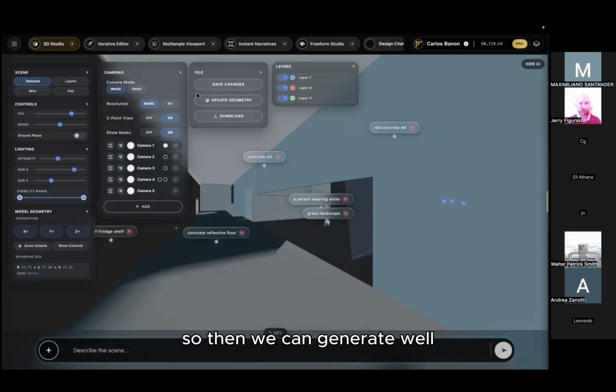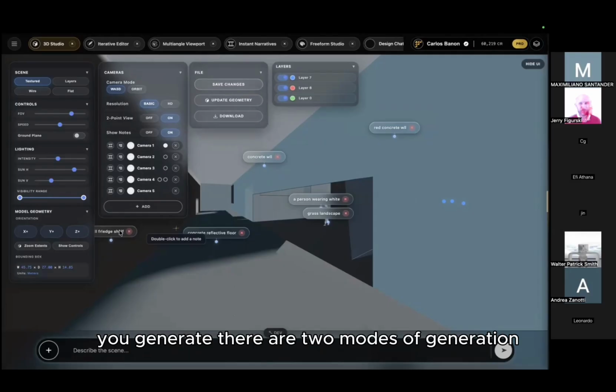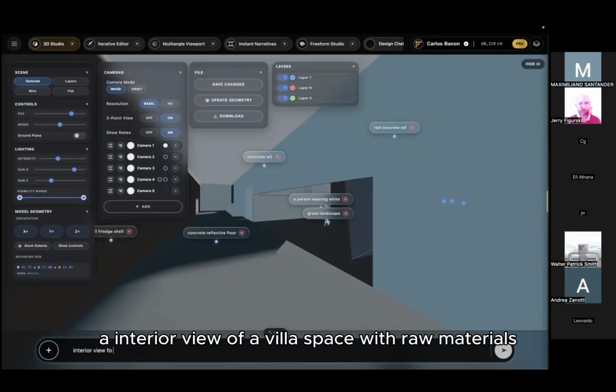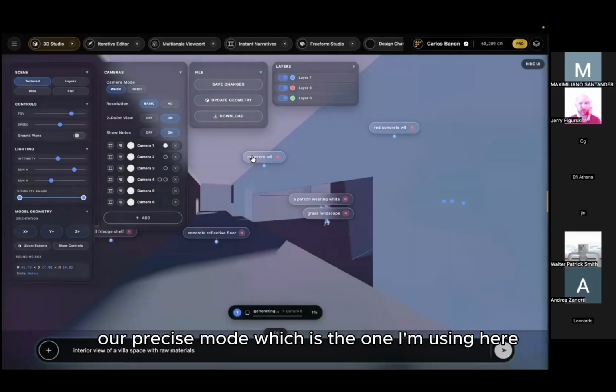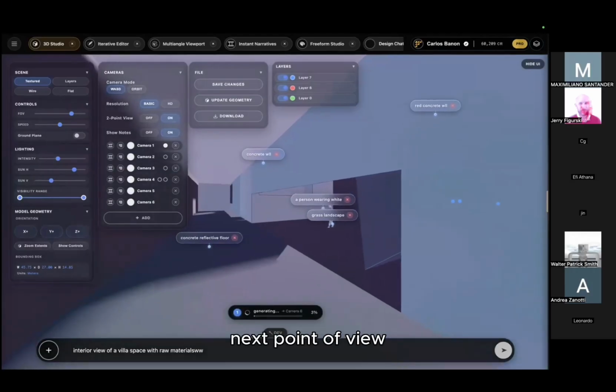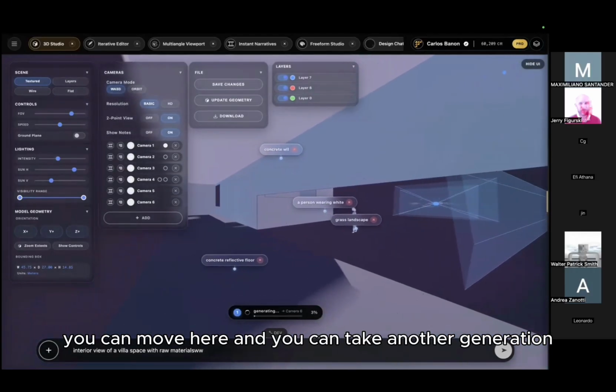So then we can generate. There are two modes of generation. You can generate an interior view of a villa space with raw materials. You can generate using our precise mode, which is the one I'm using here, and immediately you can move to a next point of view. You can move here, and you can take another generation.